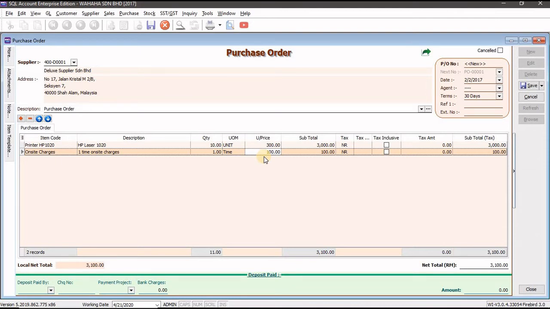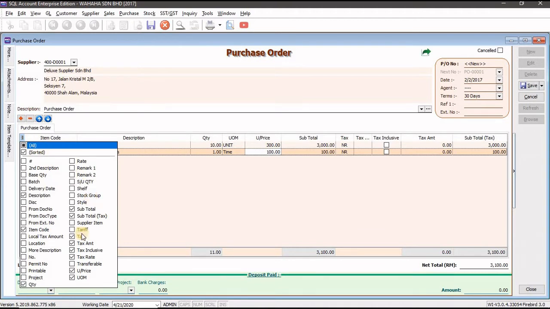So how would we add the discount column? You can see here we have those dots. When you bring your arrow and press, here are all the possibilities of columns you can add to your purchase order.